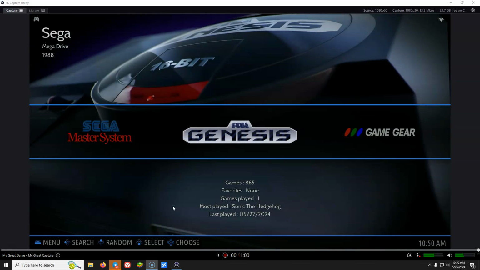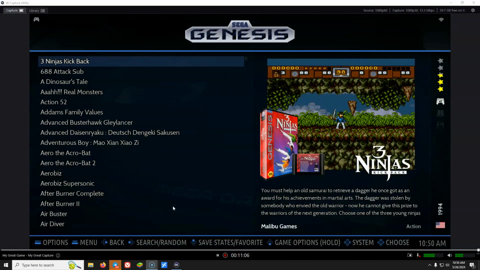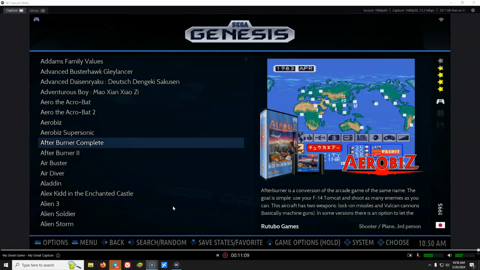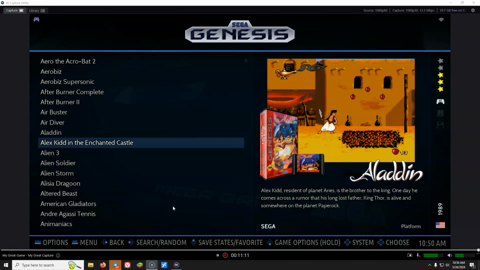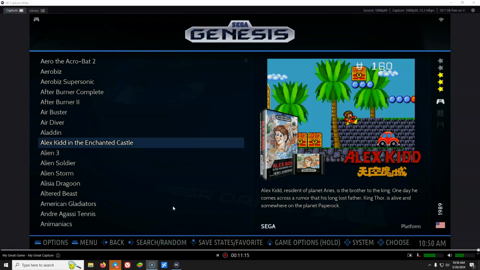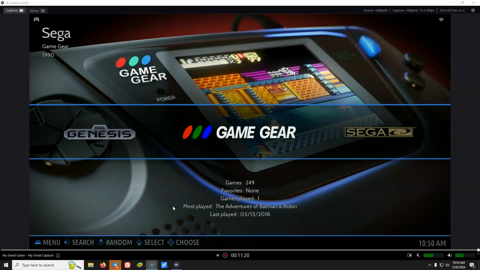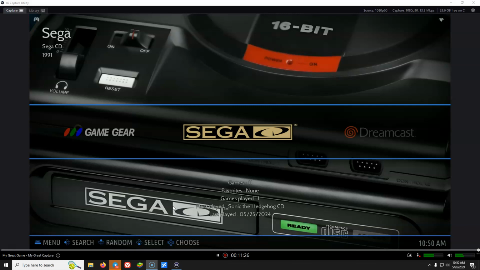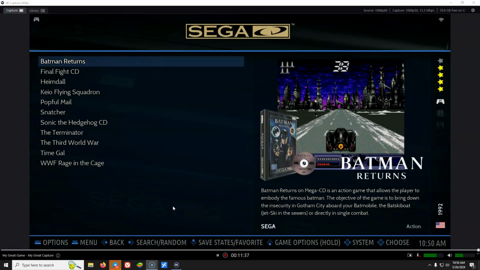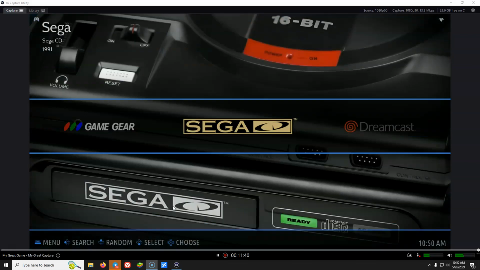And then we have Genesis, which was the 16-bit goliath of a machine. It did great graphics, and this is when Sonic the Hedgehog came out. Aladdin was on here. Alex Kidd was real popular. Game Gear, a handheld system by Sega, got 249 games there. Sega CD, which was basically the Sega Genesis with CD sound. It does a little bit on the graphics part, but it was more for the sound quality in the music that was added to it. 11 games on that. Again, it's not a huge library for the Sega CD.